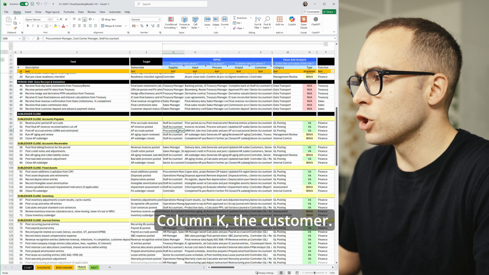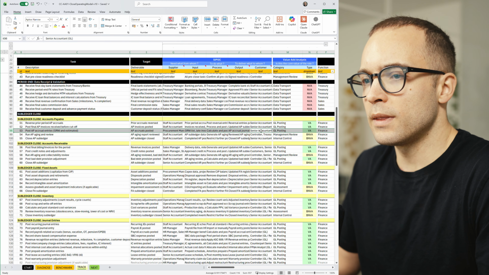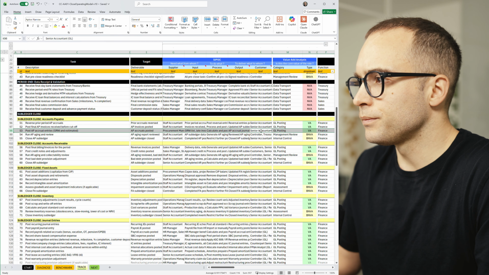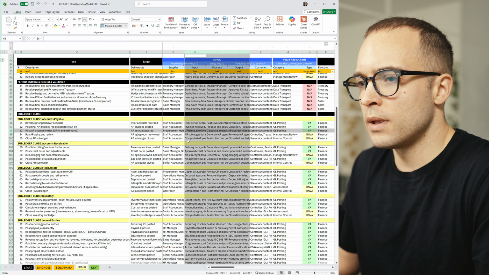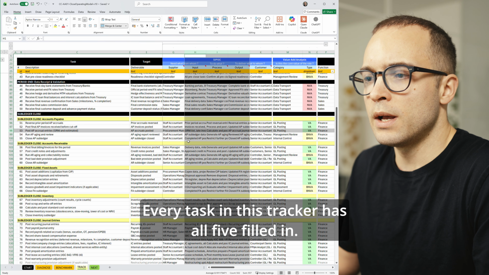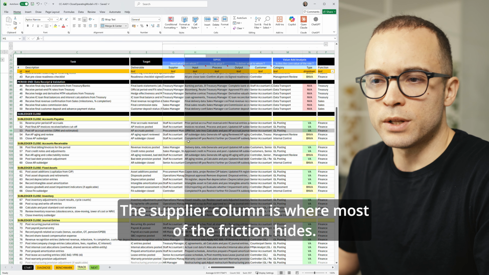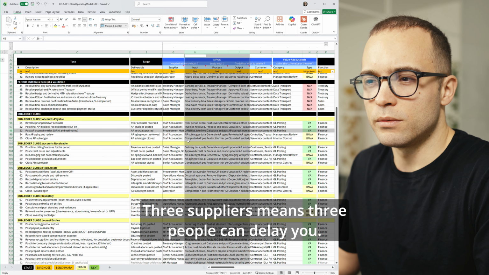Column K, the customer. Senior accountant on the GL side. That's who needs your output. 3 columns in between. Input, process, output. Every task in this tracker has all 5 filled in. The supplier column is where most of the friction hides. 3 suppliers means 3 people can delay you.